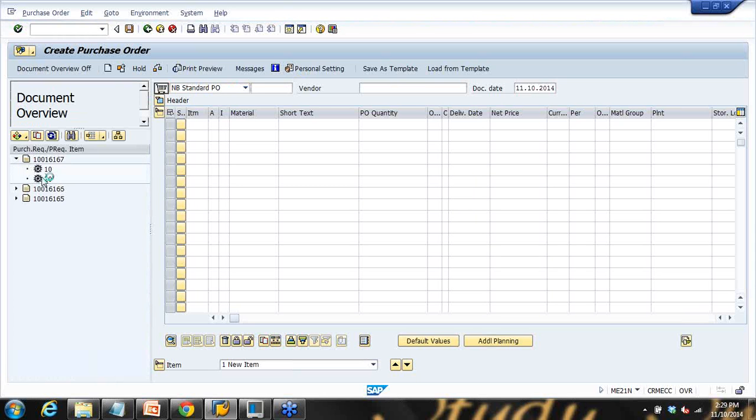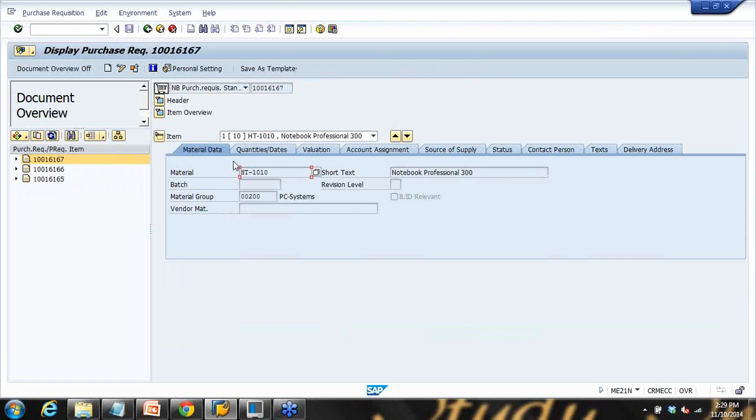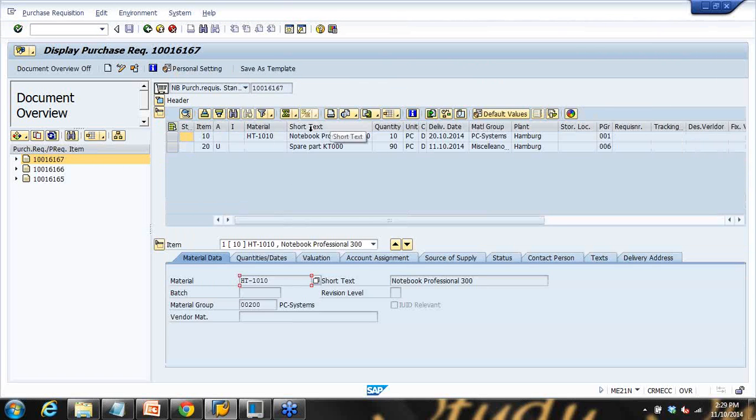So that's my purchase requisition that I want to convert to a purchase order, right? What you need to do is select that purchase requisition and click on this copy button or adopt button, and it will copy the data to a purchase order. Just be careful: if I double click on this purchase requisition, it will show you the purchase requisition on the right hand side. It's not showing you the creation of any purchase order.